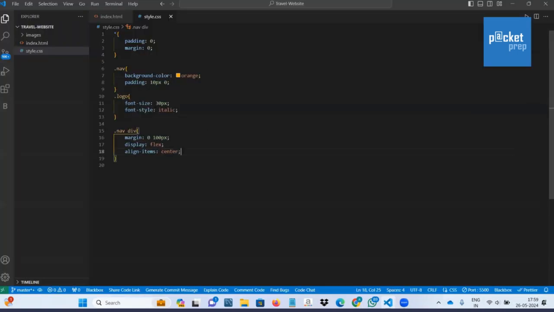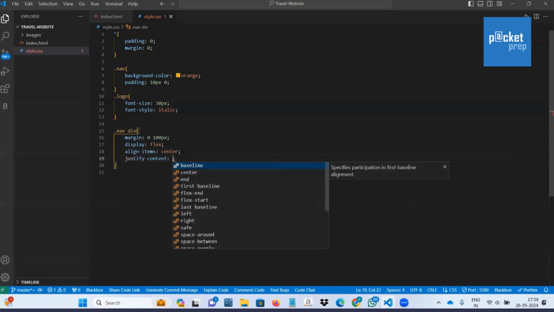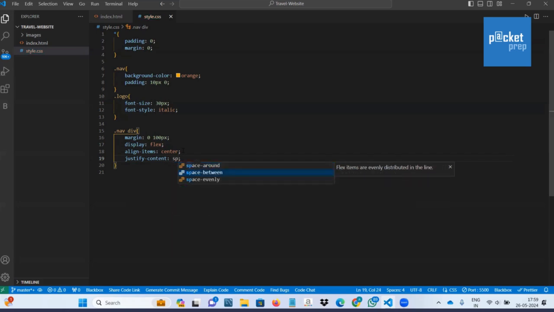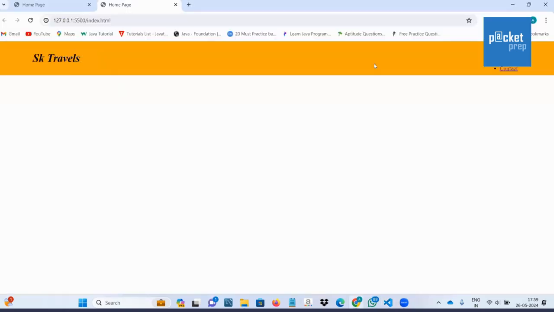Okay, and justify-content: space-between. The justify-content property will work on the x-axis because our flex-direction value is row by default. So that's why it will work on the x-axis. So space-between, so that we can see these elements.